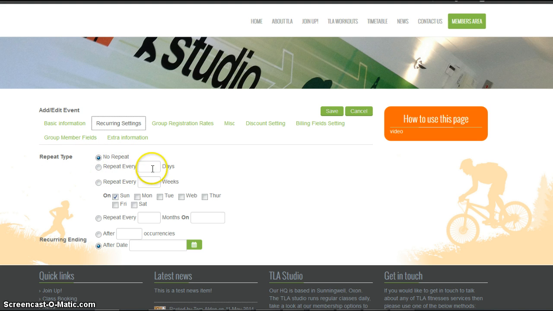If it's going to be repeating every other day, if it's repeating every 3 days, 4 days, 5 days, whatever, if it's every day, then we'll obviously click on the radio button and put the relevant number of days that it's repeating on. Equally, if it's repeating weekly or bi-weekly or monthly or whatever, then you can put in repeat every and then 1, 2, 3 weeks. Obviously, you can see here you've got repeat every 1 month on whatever.